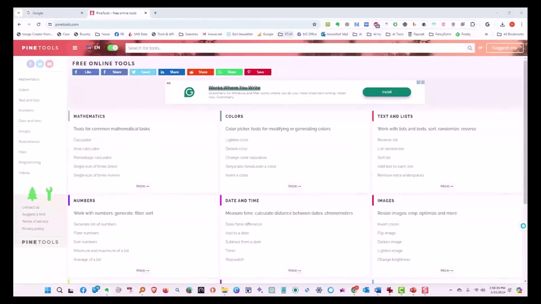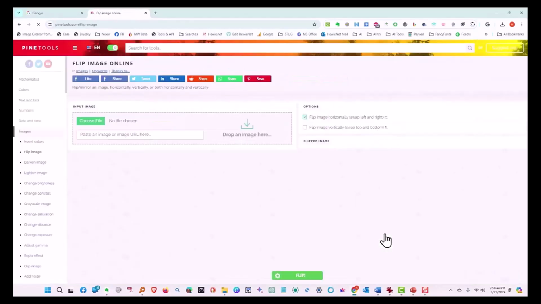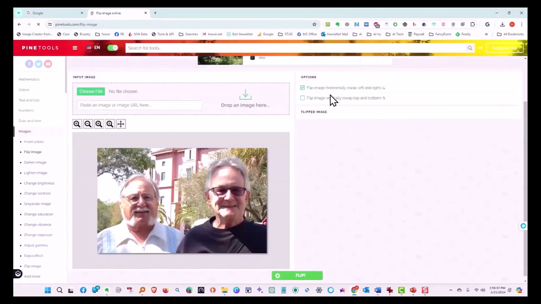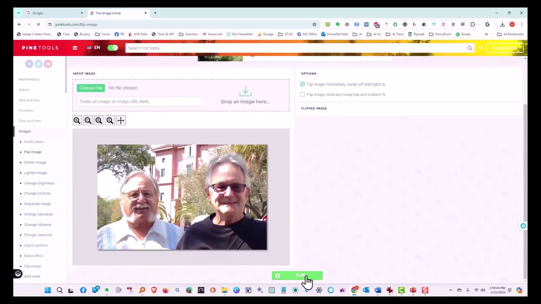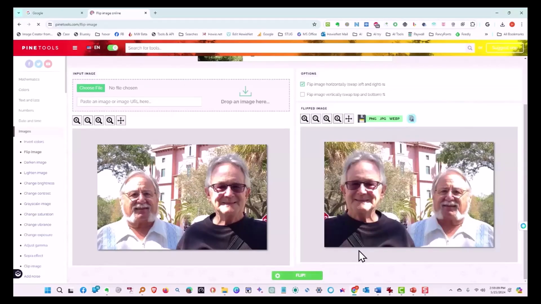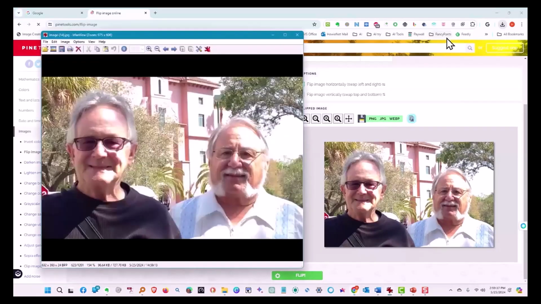Earlier we flipped a picture using Irfan View, but why not use Pine Tools? In order to do that, we'll say flip image. We'll click here. And the image we wanted to flip was this one. We're going to flip it left and right because we want my brother on the left of me. So we just tell it to flip. And there it is. And then we can download it. And there it is.